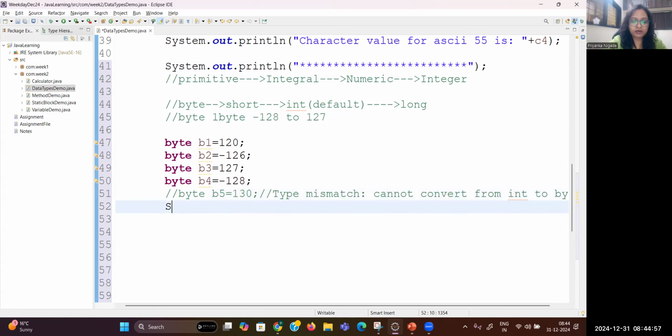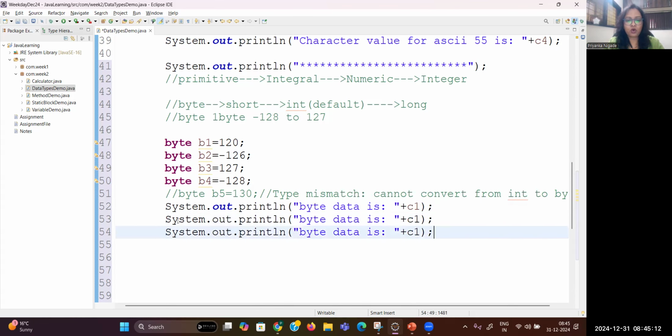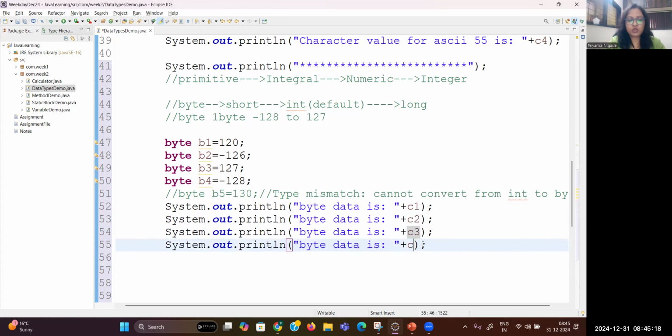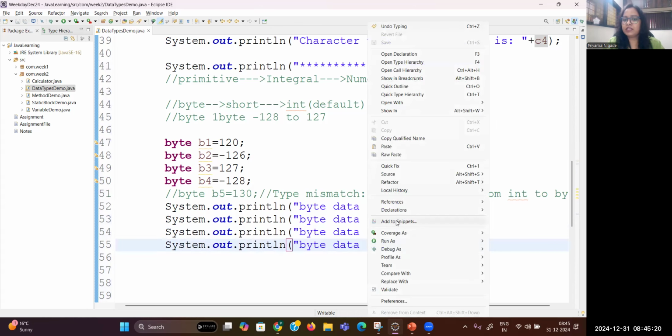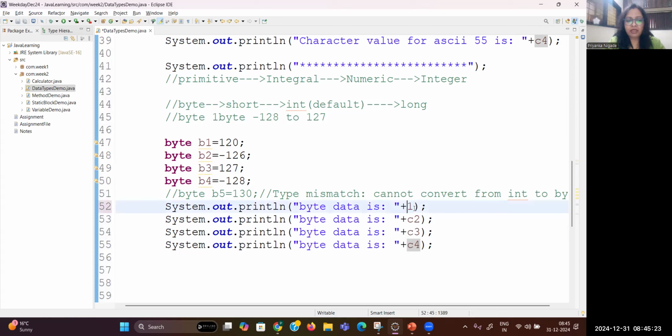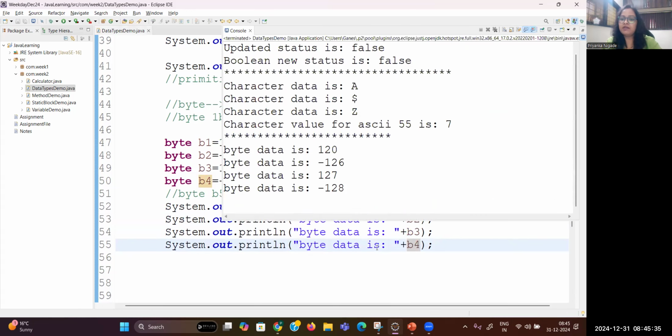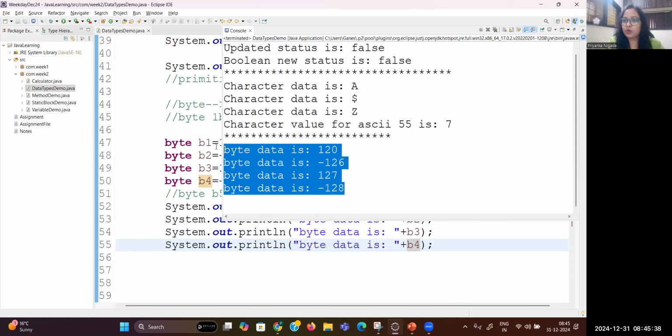So if I want to print here the byte data, I'm writing byte data is, and here I can print that variable. Currently I'm using all four variables and I'm trying to print them. So let me print all four variables, B1, B2, B3 and B4, not C. So whenever I execute, I will be able to see the same result. Now let me run it. Please have a look. This is your byte information which you can store.